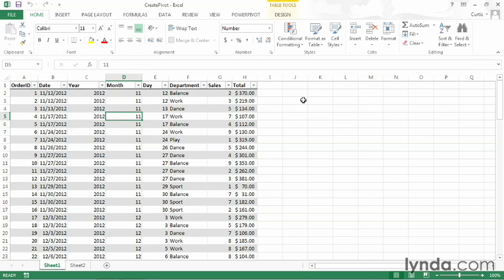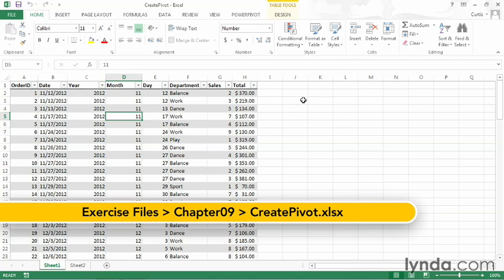After you've brought data into Power Pivot for Excel 2013, you can summarize that data in a pivot table. To demonstrate the process, I will use the Create Pivot sample file, which you can find in the Chapter 9 folder of your exercise files archive.